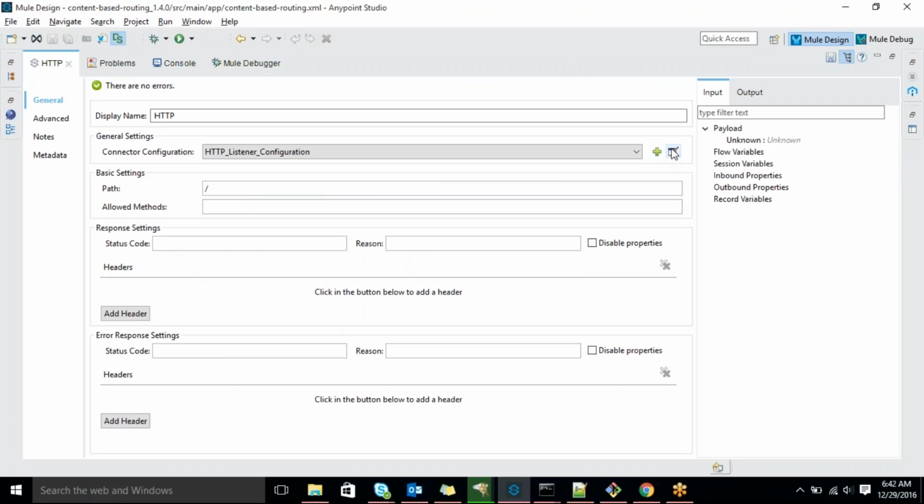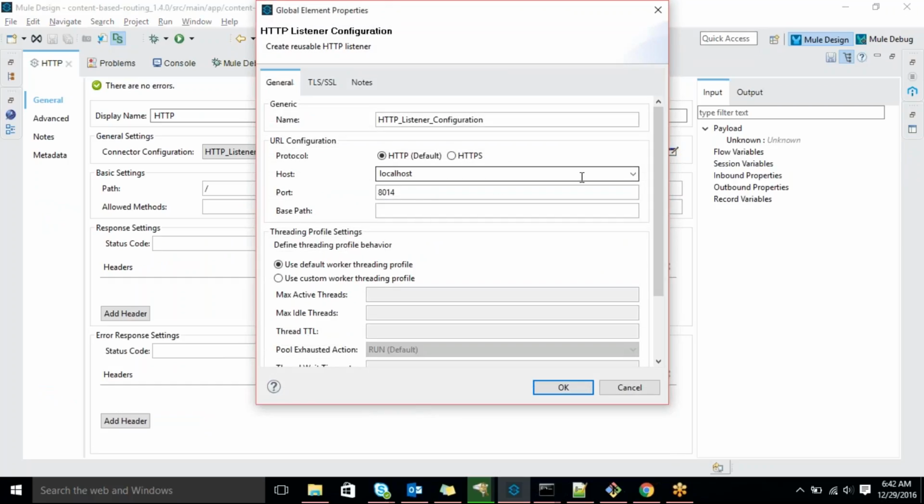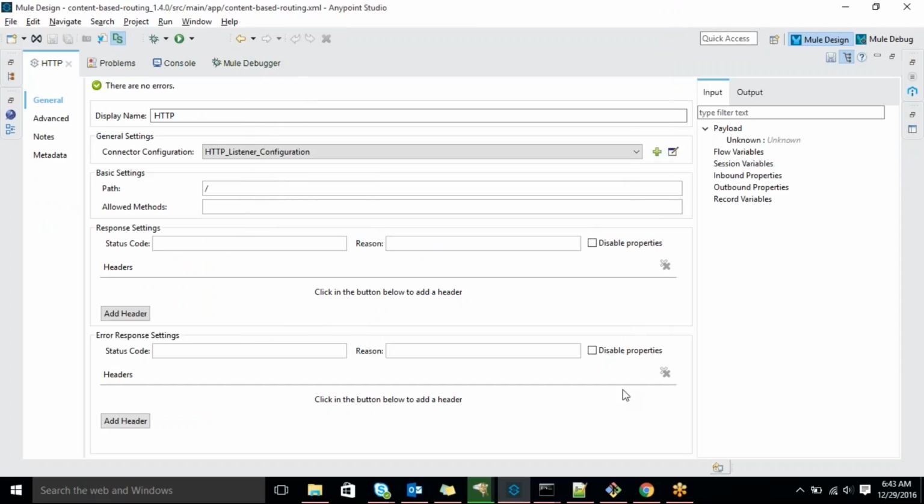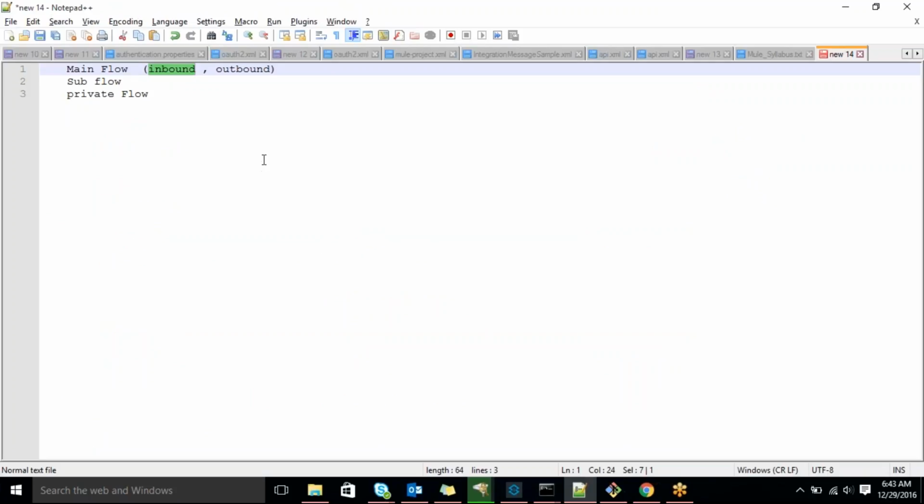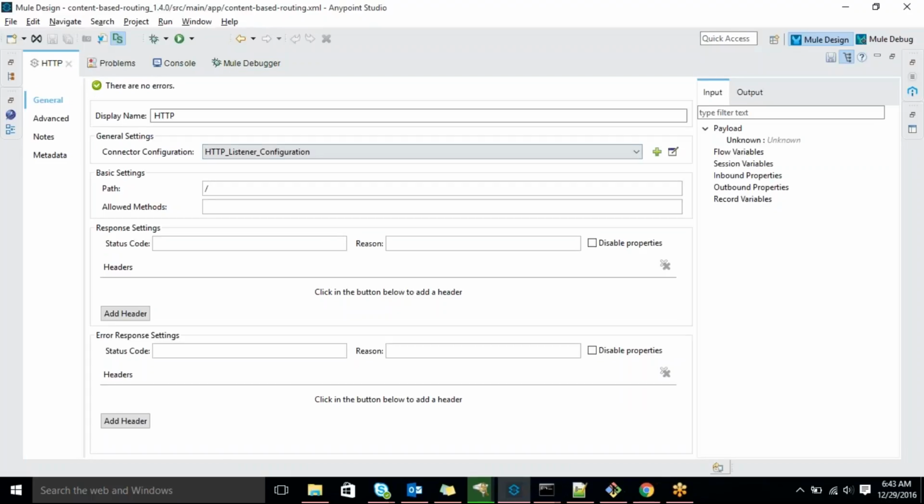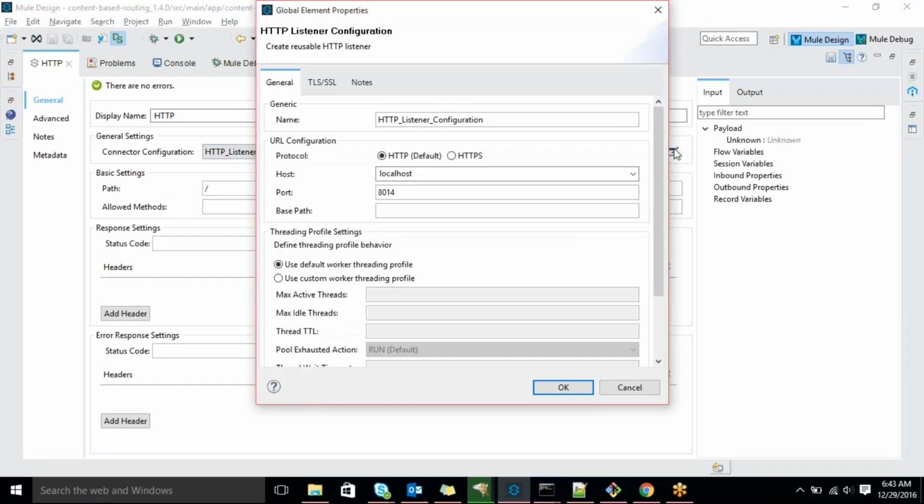the address. Address means either a localhost, or a remote address, or a domain name. The next one is the port number. So this information will be shared with the consumer, and he tries to call based on your address, based on your URL. That information is what we configured at the inbound connector.